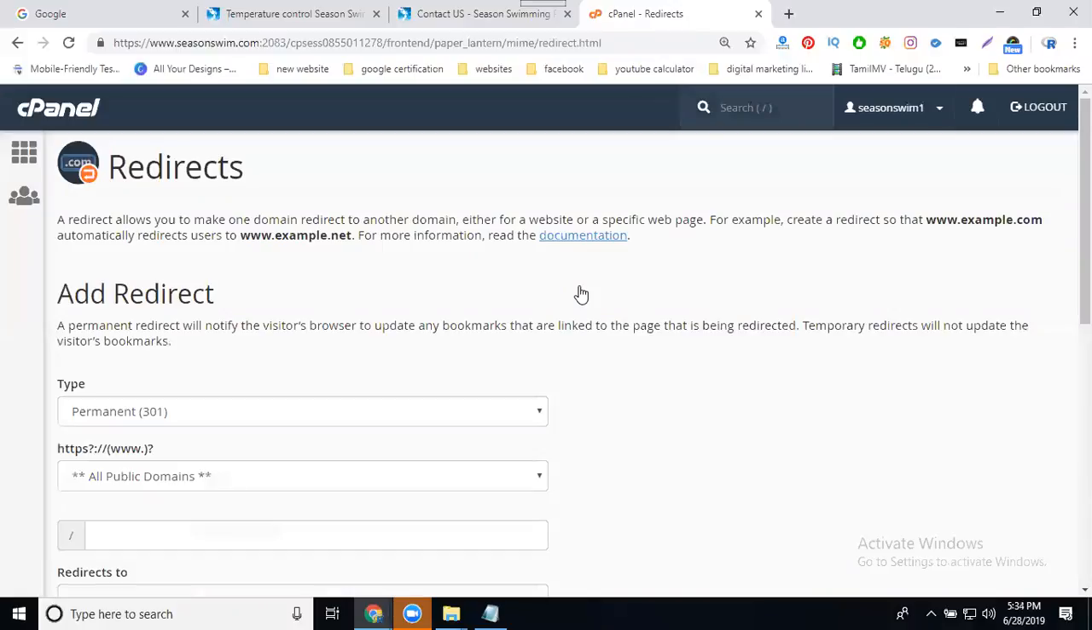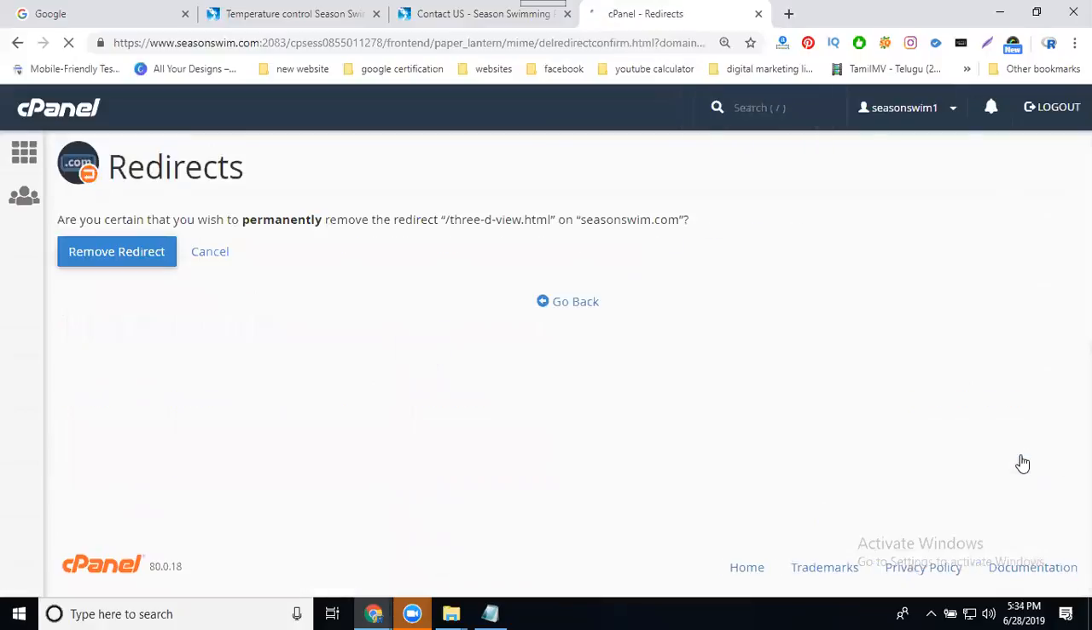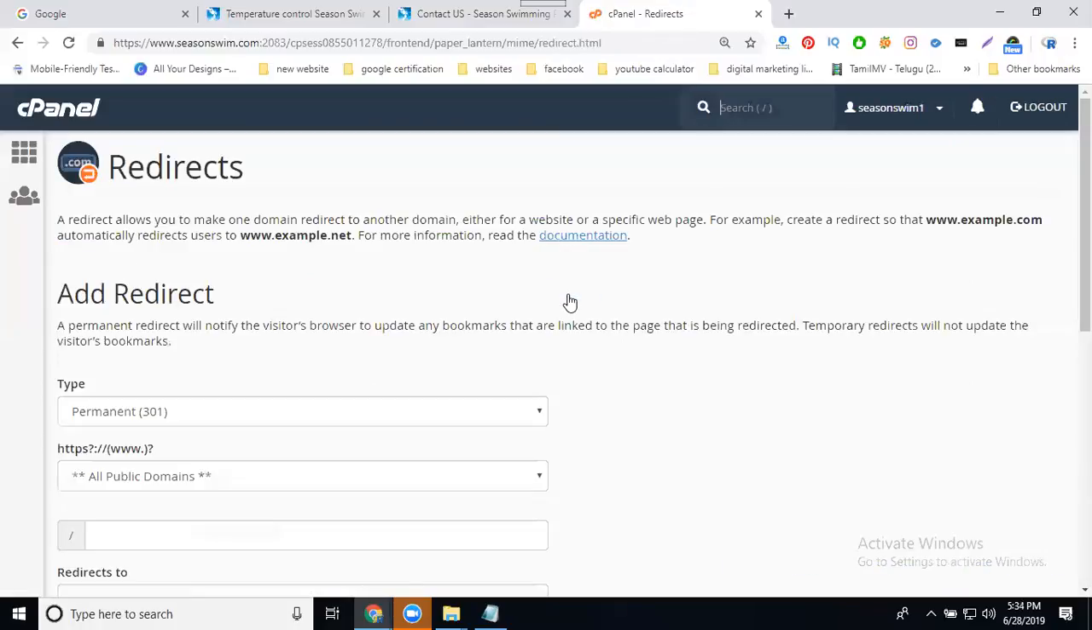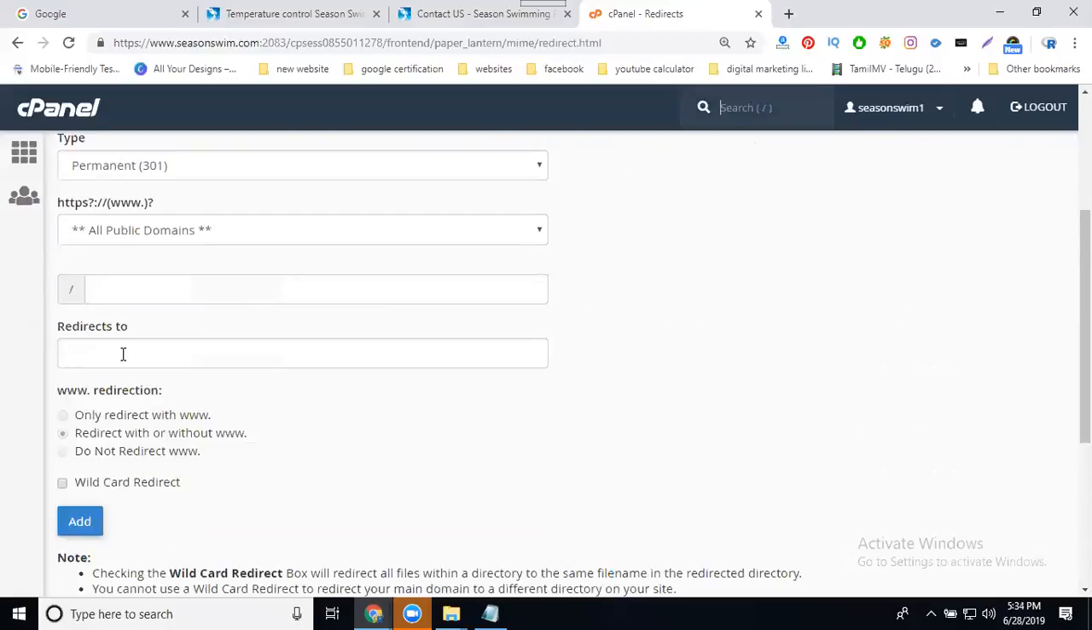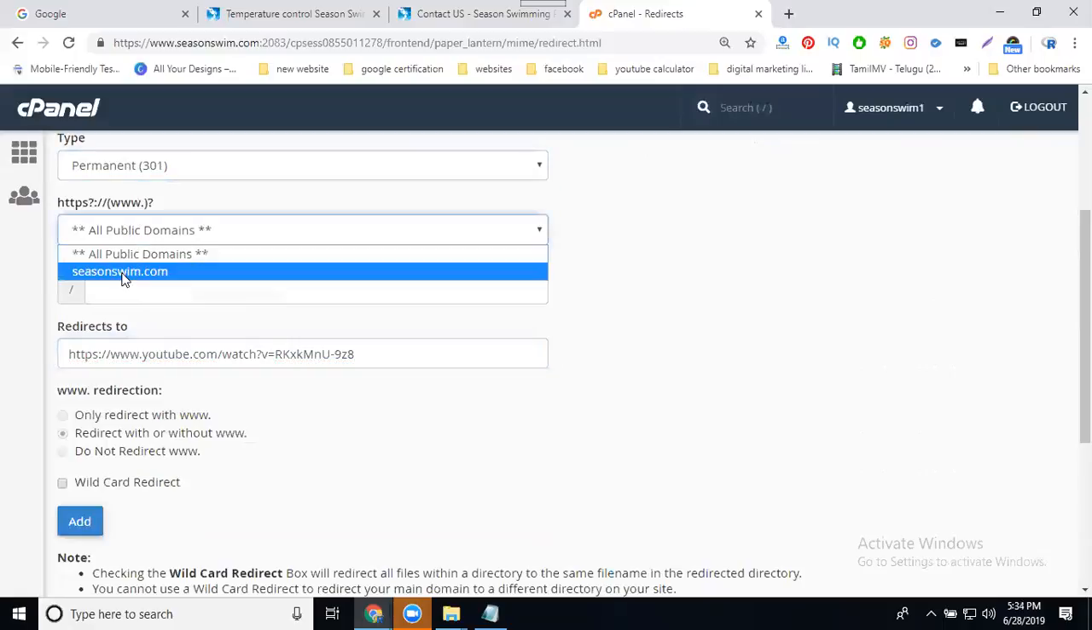You can delete and go redirect once again. Is there an edit option? No edit option. We can click delete as redirect. Go back. Previously, when you click the 3D view, they were going to where? Contact us page. Now go to where? Video. It is a permanent one.